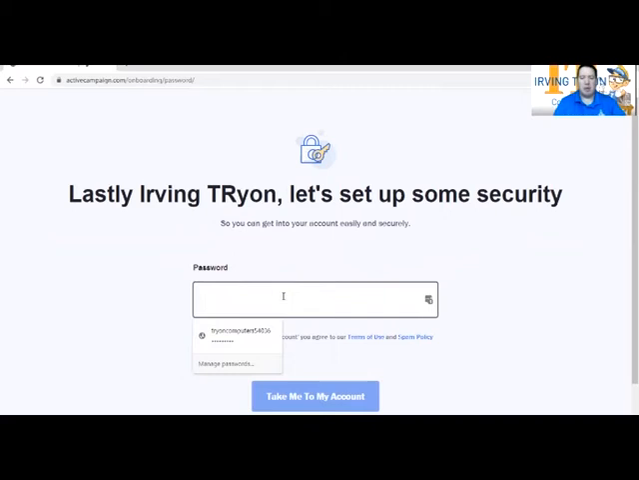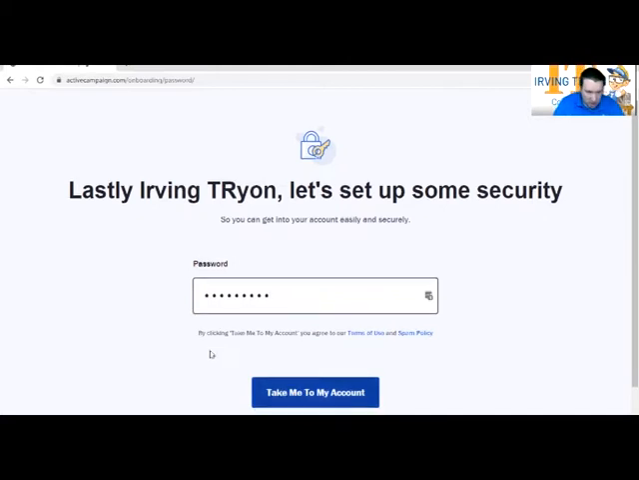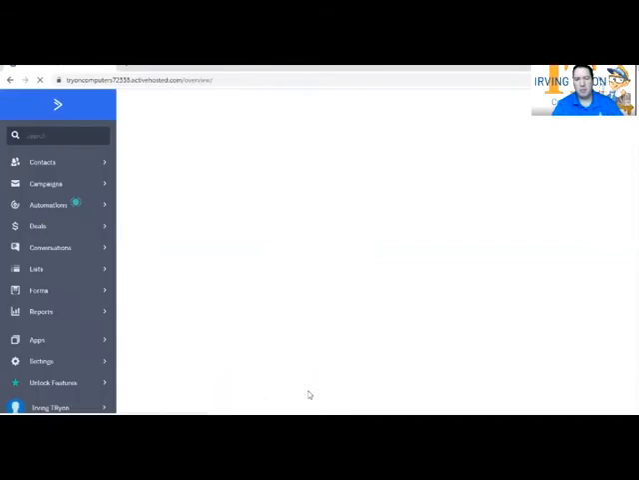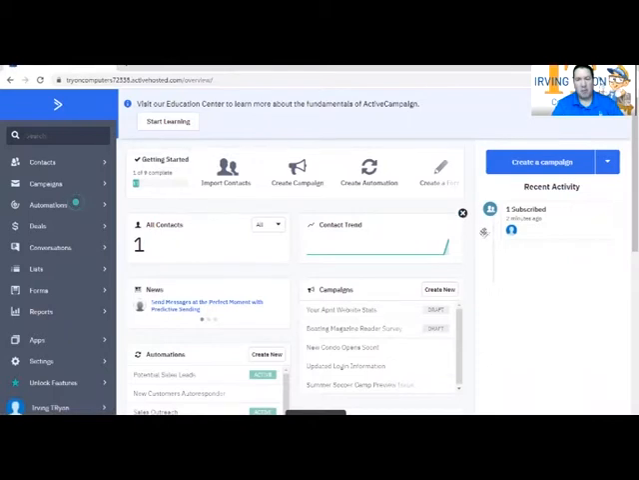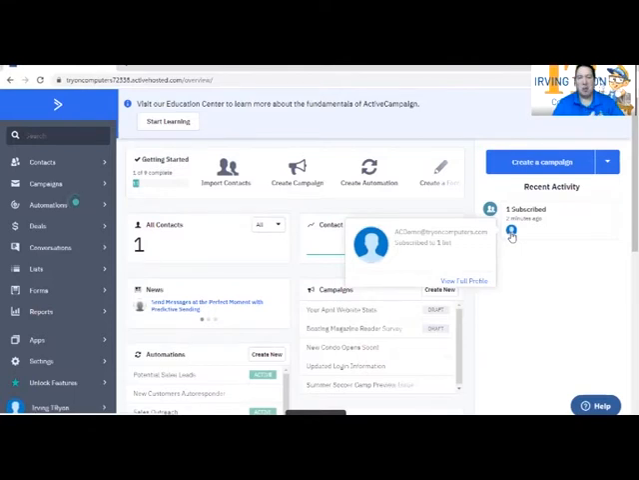Okay, so let me set the password, and take me to my account. In here, I have one subscriber 2 minutes ago, and it's myself. Yay! They always subscribe to your own things. That way you know what you're seeing and you don't have to create your own content. So this is what it looks like on the dashboard.